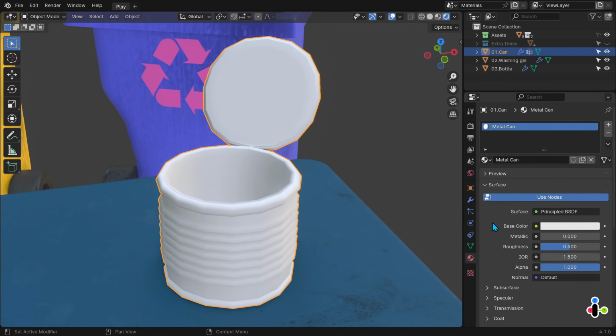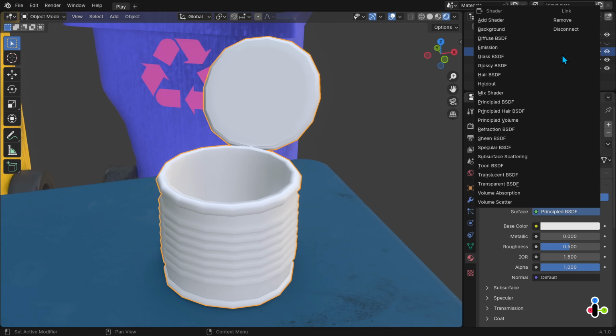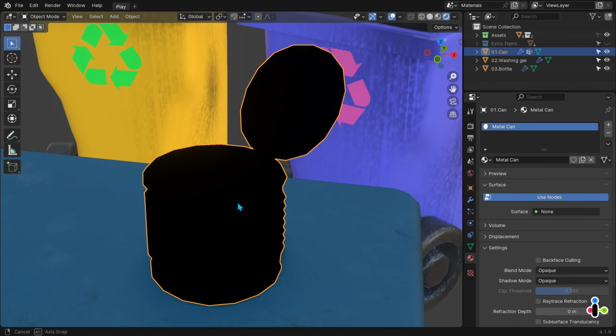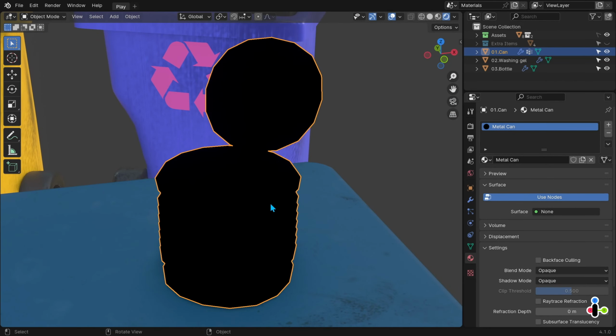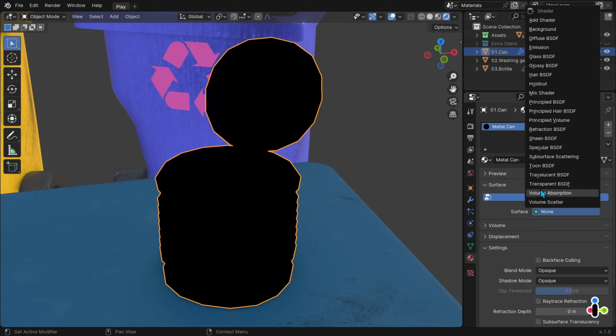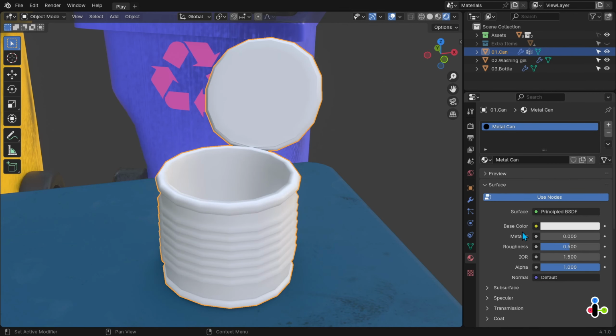When we create a new material, it is created with a shader. What is a shader? It is responsible for defining how surfaces interact with light, and it communicates directly with the render engine we are working with. If I remove the shader, you will see that the object no longer responds to light. I will return the default shader called Principled BSDF, and we will again get all the parameters for defining the material and its response to light.